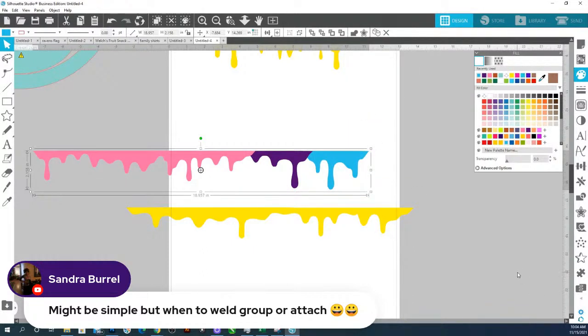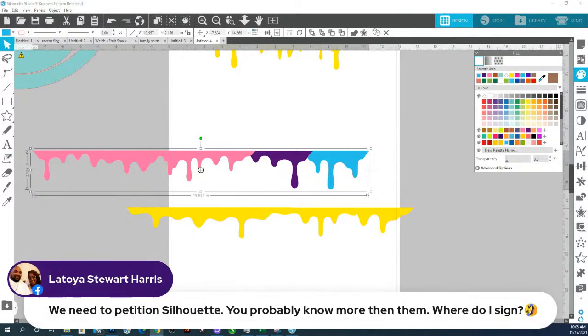Attach is not a part of Silhouette Studio. There is no such thing as attach in Silhouette Studio, but that's what that does. So you would group it if you want them to have individual properties. You would weld it if you want them to be all as one.